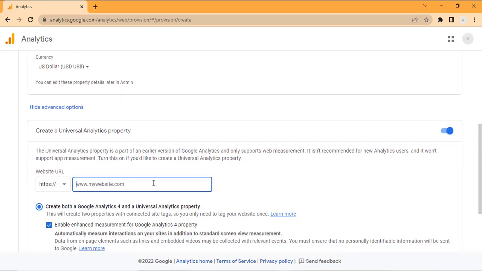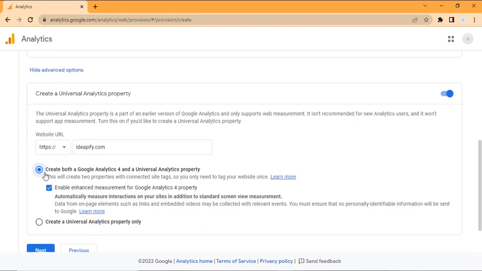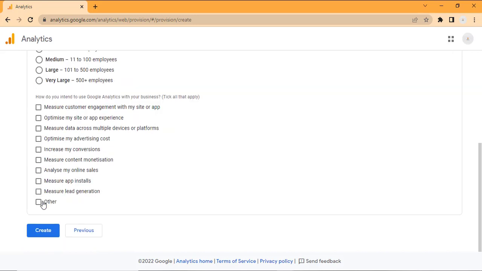Then we're going to add the name of our site. Create both Google Analytics 4 and Universal Analytics Property. I don't need Google Analytics 4, that's G4. I only need Universal Analytics. Now click on Next.